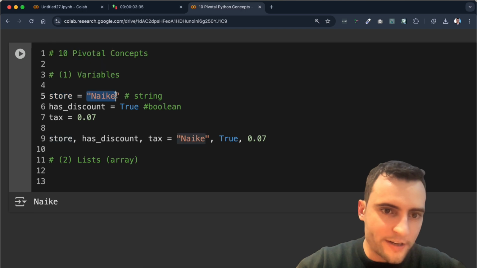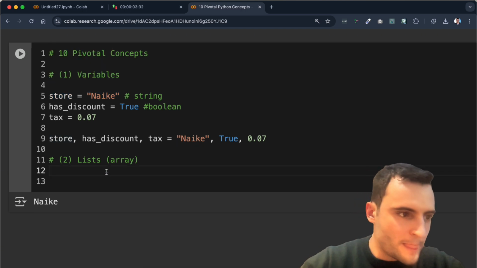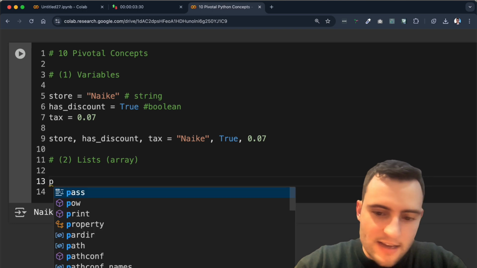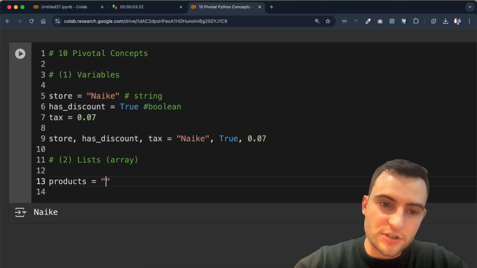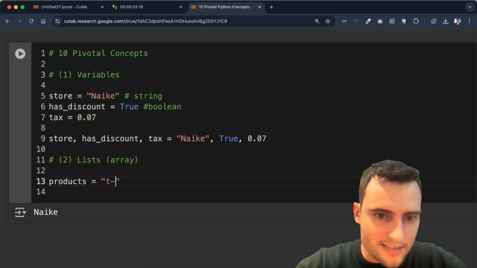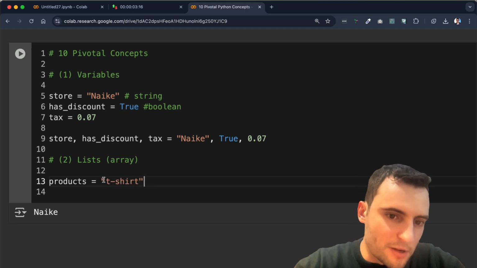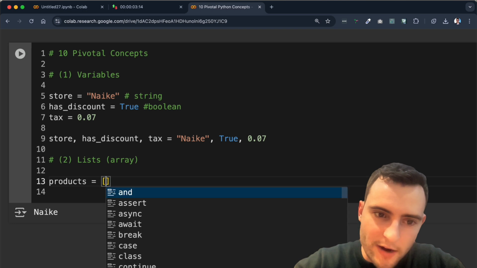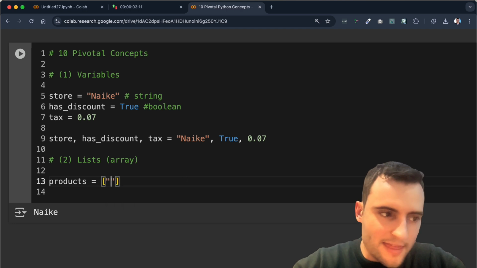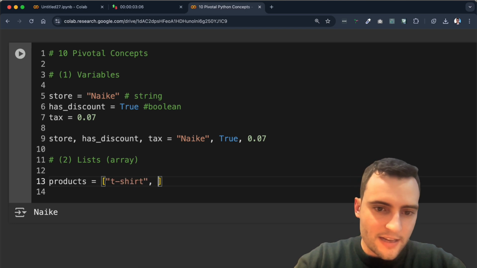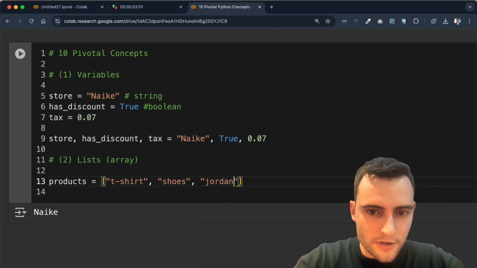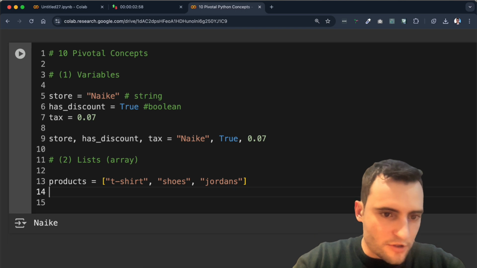We're not just setting one concept, we have multiple things, right? And so what I'm going to say is my store Nike has products. And the way that I set a list is I don't want just one product. I could write, for example, t-shirt. But what if I have multiple? What I do is I can do square brackets like this, and then I can write multiple that are comma separated. So I write t-shirt. I write shoes. And I can write Jordans here, right? So those are the products.